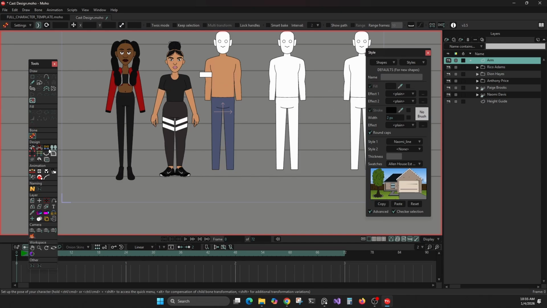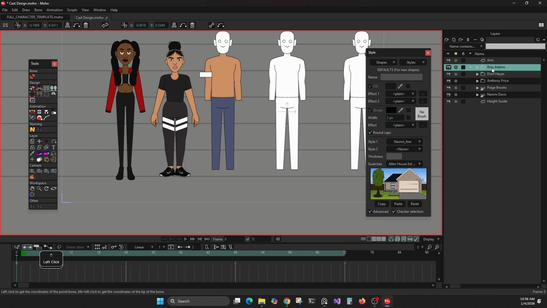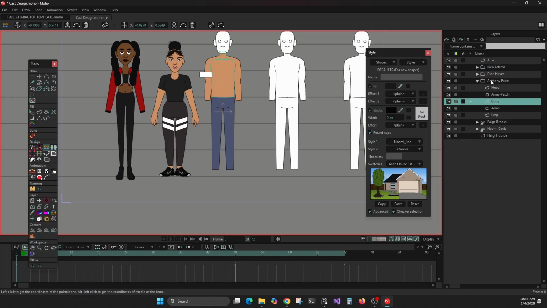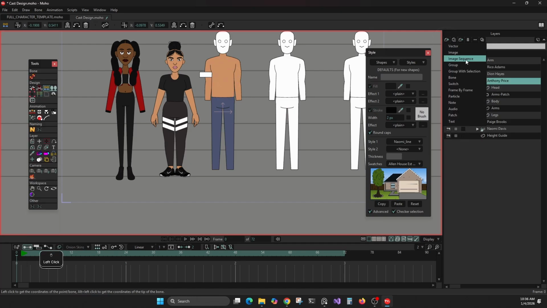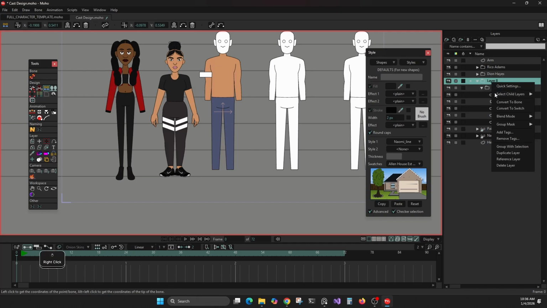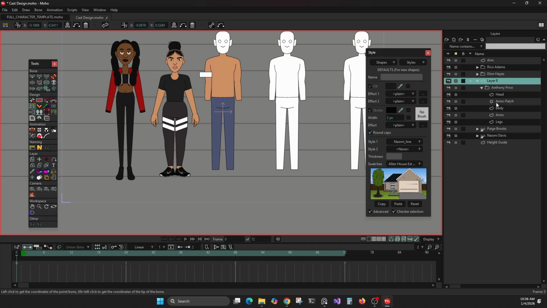The other one that I really love, this set one bone, is pretty good. Let me show you what this one is. Let's go, and you know what? I need to give him a bone layer. So let's give him a bone layer. Convert to bone.